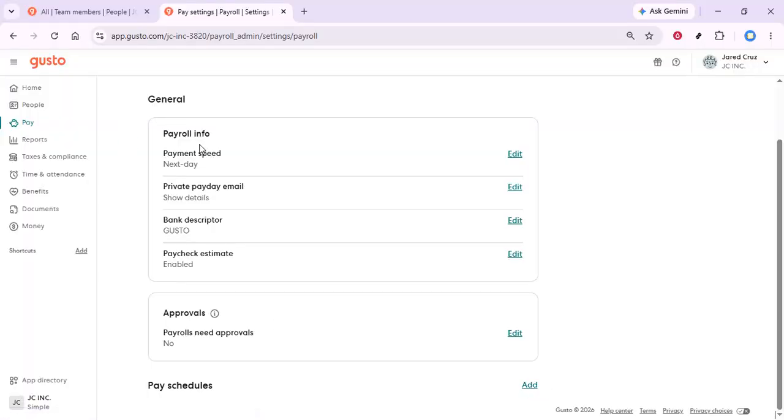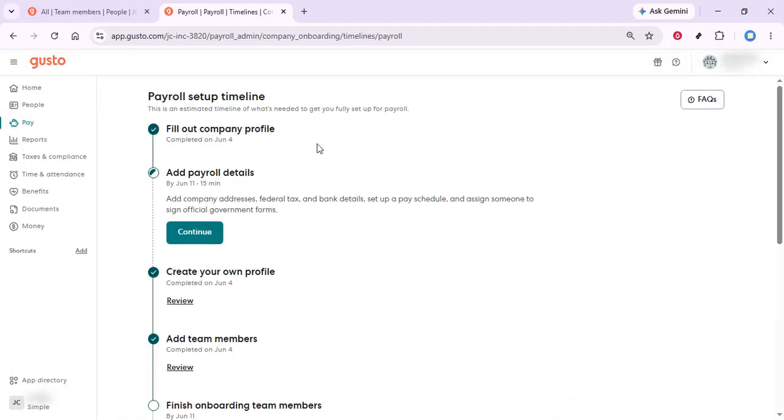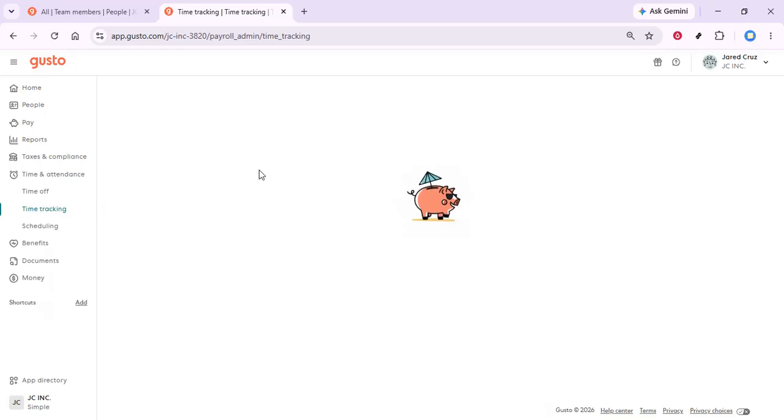Once your pay schedule is in place, return to the time tracking section to complete the setup. Here, you can start configuring how you'd like your team to log their hours. Gusto offers flexibility in terms of clock-in and clock-out methods, whether it's through a web interface, a mobile app, or even a physical time clock.